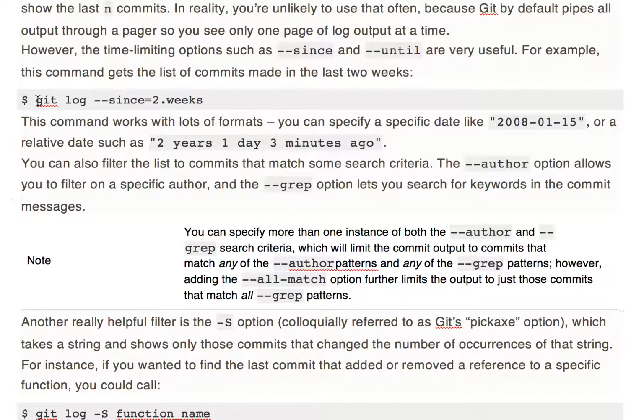So you got this, right? git log --since=2.weeks, that is the commits made in the last 2 weeks.